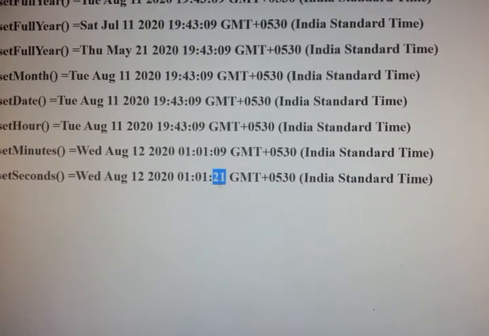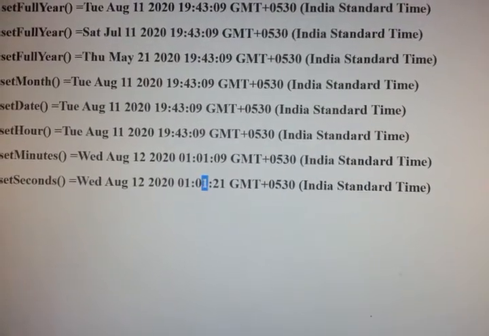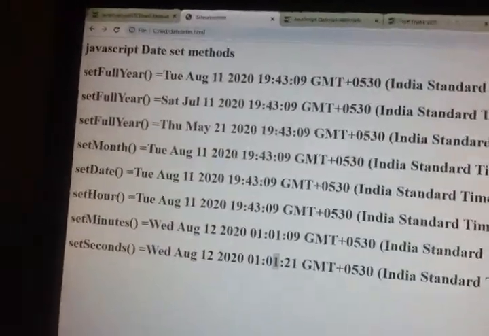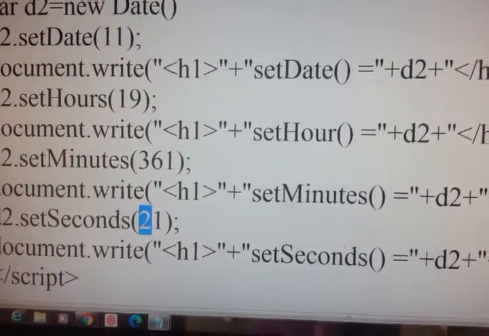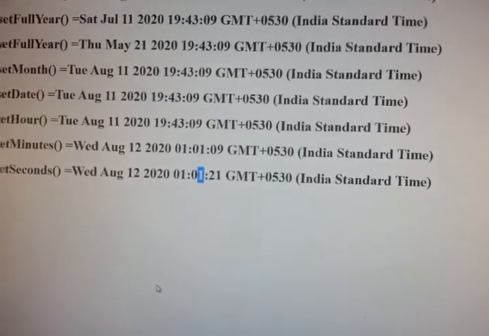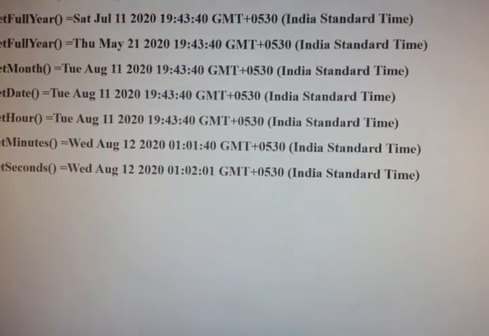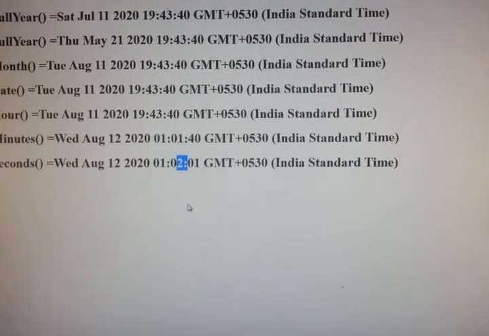So 21. If I change this to above 60, the minute will change to 2. That is what we'll see now. So here I'll just change seconds to 61. Now when I change to 61, this 1 should become 2. Just see. Yeah, this 1 has become 2.